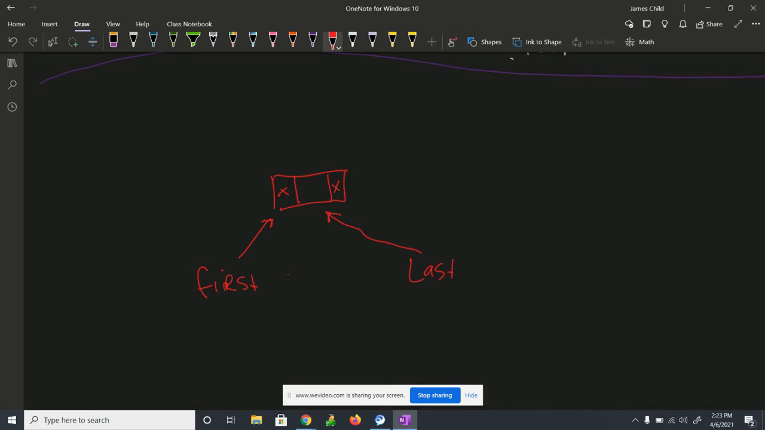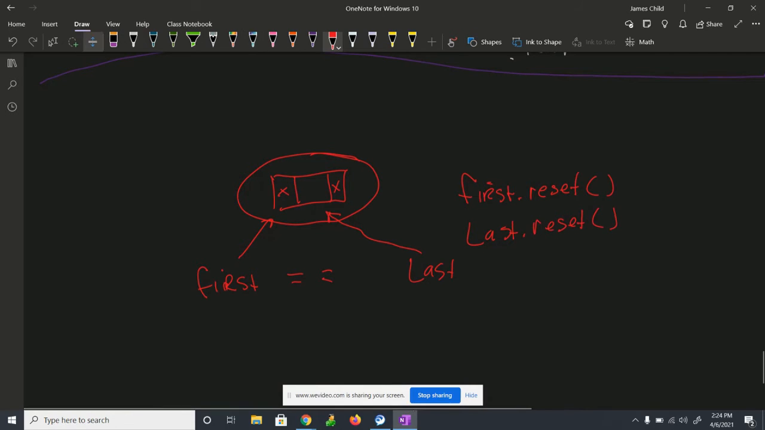If first is equal to last, then we know I've only got one node. So at that point, I'm going to call first dot reset and last dot reset. That gets rid of these 2 pointers. And when nothing is pointing at a shared pointer, a shared node, it deletes itself. So nothing's pointing to it, it's gone, and we're done.